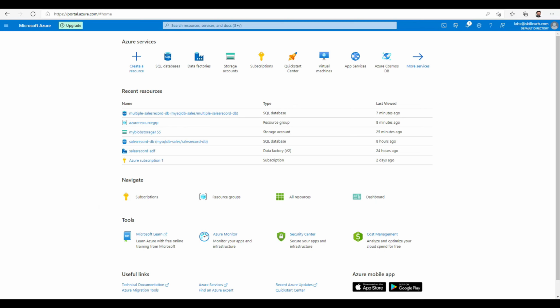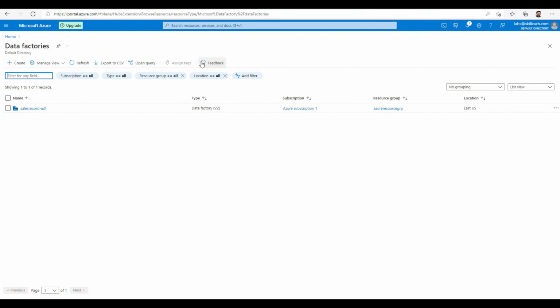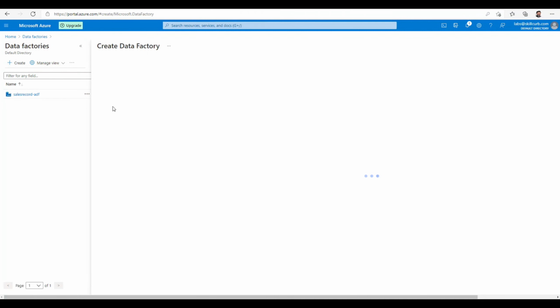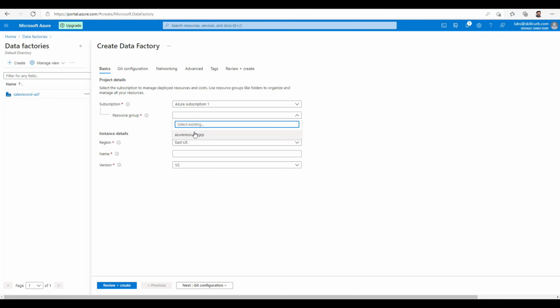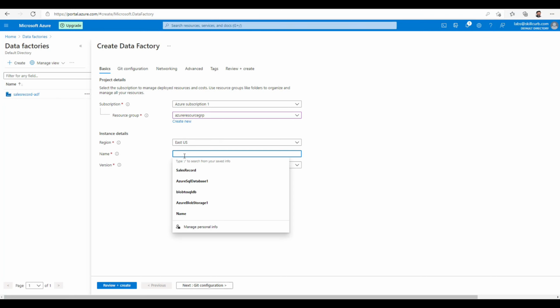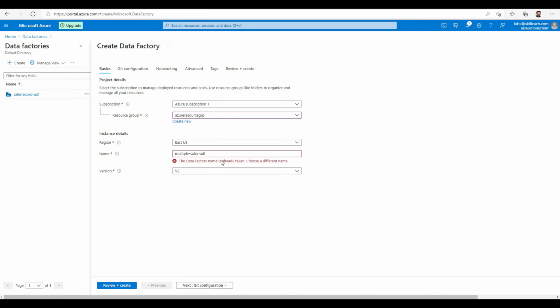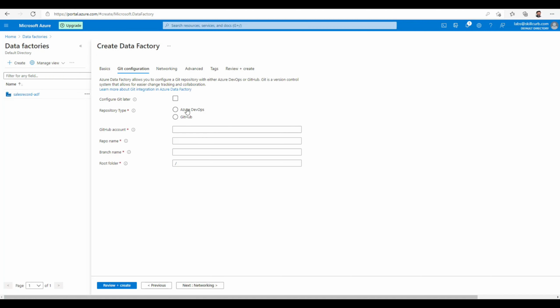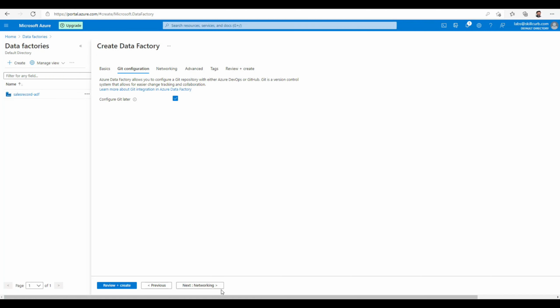In the Azure dashboard, we will go for the option of data factories. Here, I will create a new data factory. Select the same resource group. I will name this data factory as Multiple Sales ADF, short for Azure Data Factory. Great, this name is available for us and can be used. Next, we have the Git configuration option. We will select the Configure Later option.